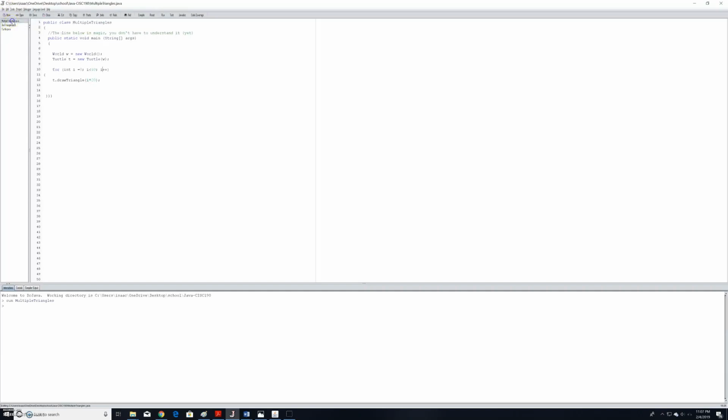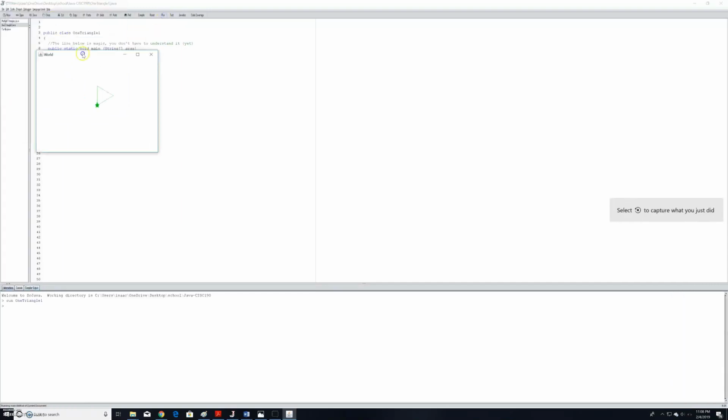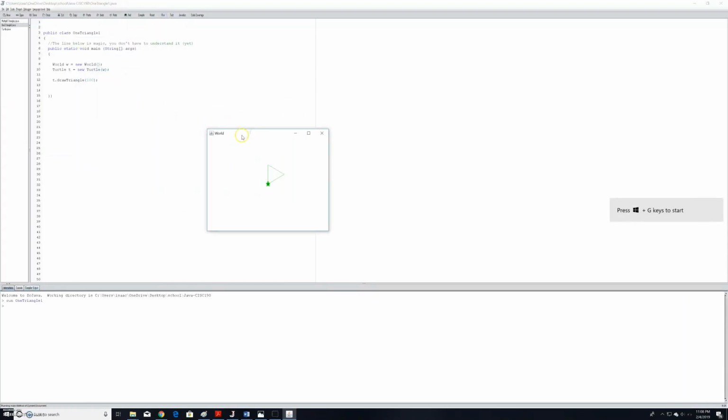So this file that I'm working with, or class that I'm working with, is called OneTriangle. And essentially what this line of code, t.drawTriangle, will do is draw a triangle for us with the sides of 100 units. So we'll go ahead and compile and check that it actually does draw the triangle for us, which it does.